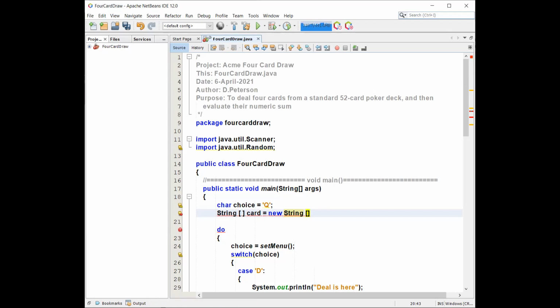Anybody awake? 52. Yeah, but there's no zero card, right? So we're going to make it 53 because we don't want to have a zero card.